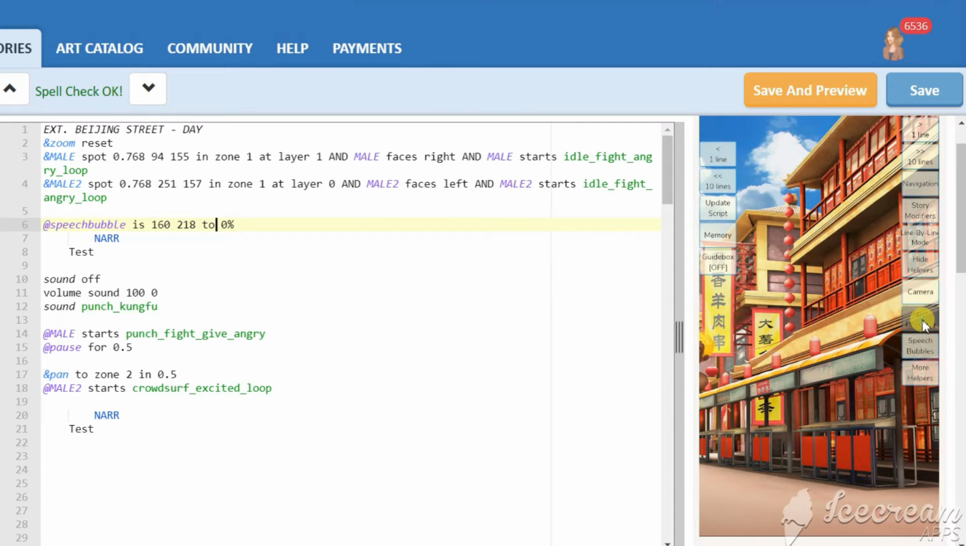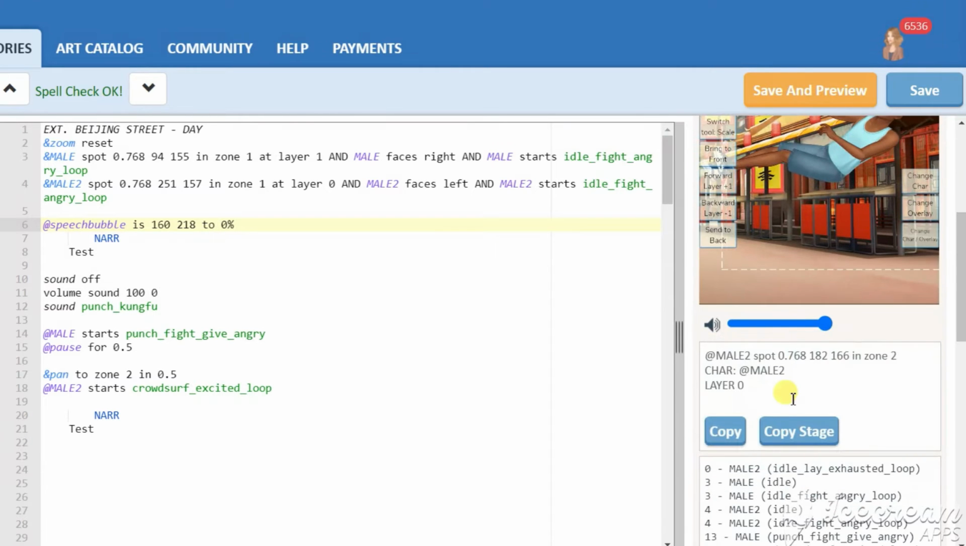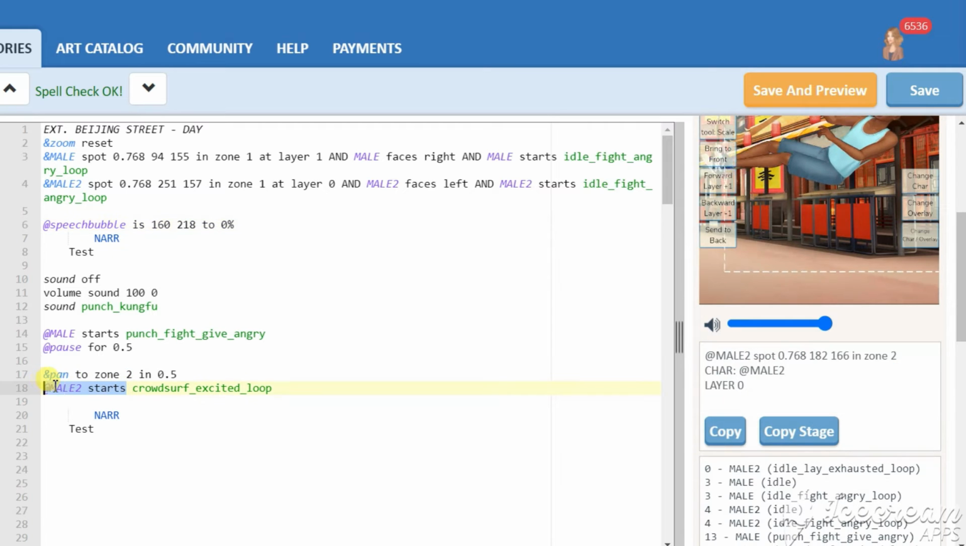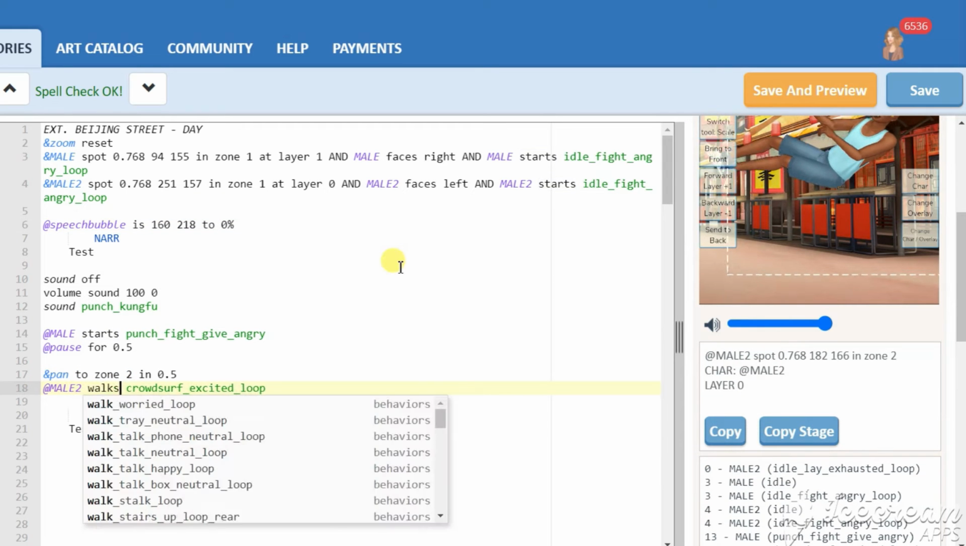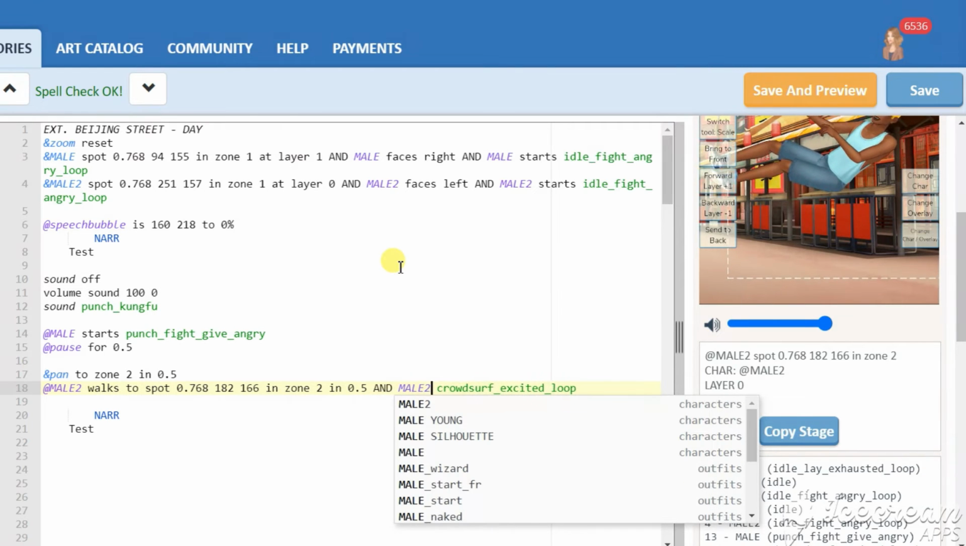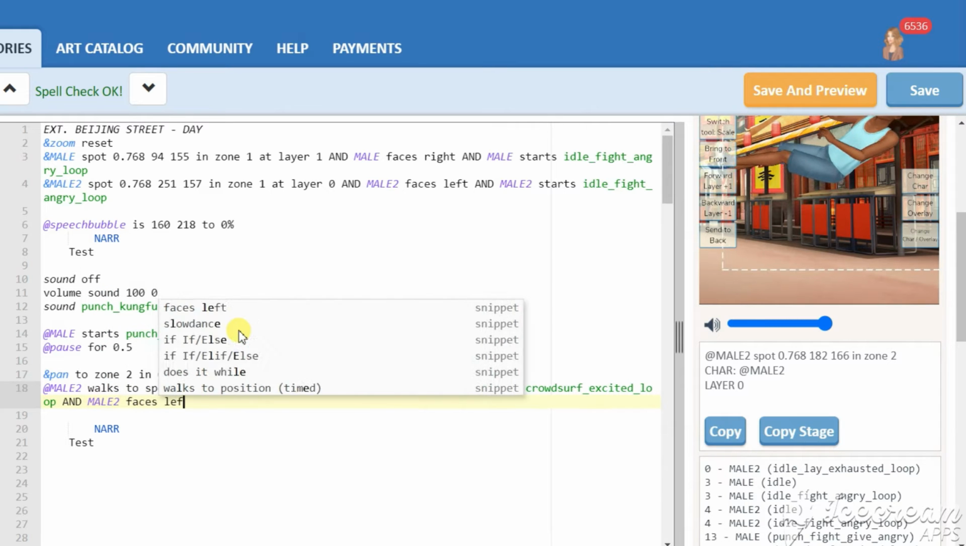Okay, after panning to zone 2, we need to shift the second character in the middle of zone 2, somewhere in midair. Then we're going to change the male 2 starts crowd surf to male 2 walks to spot the coordinates in 0.5, and male 2 does it while crowd surf, and male 2 faces left.